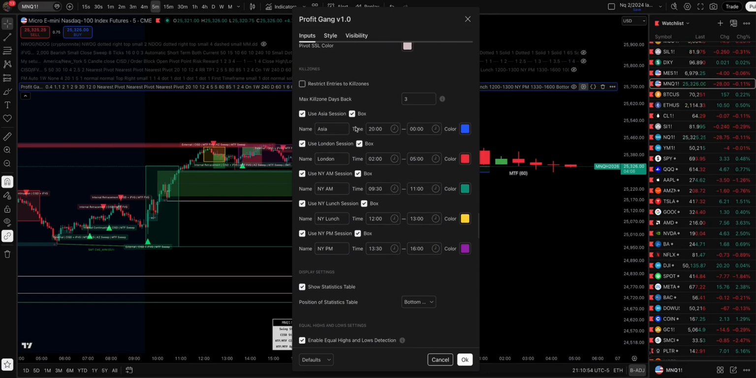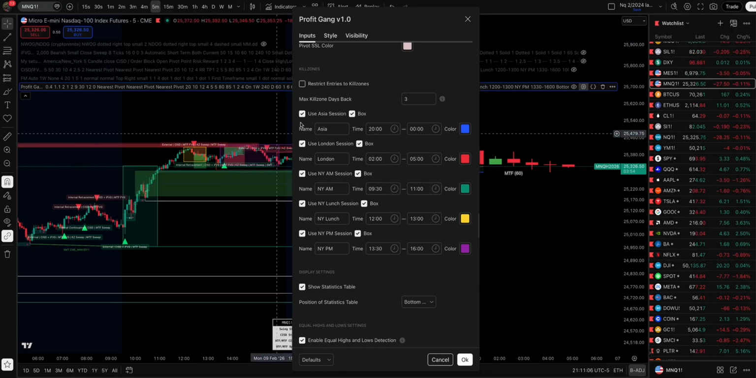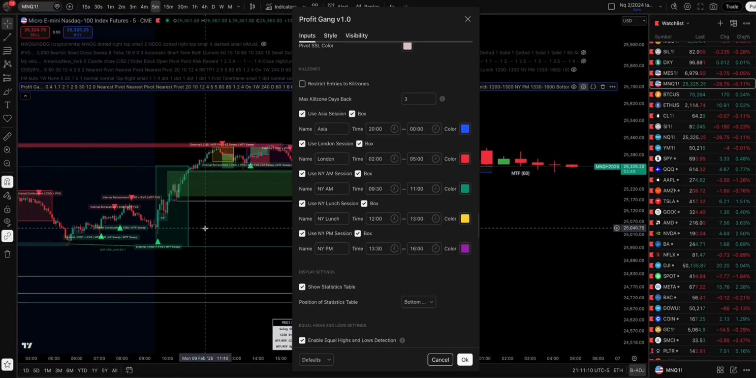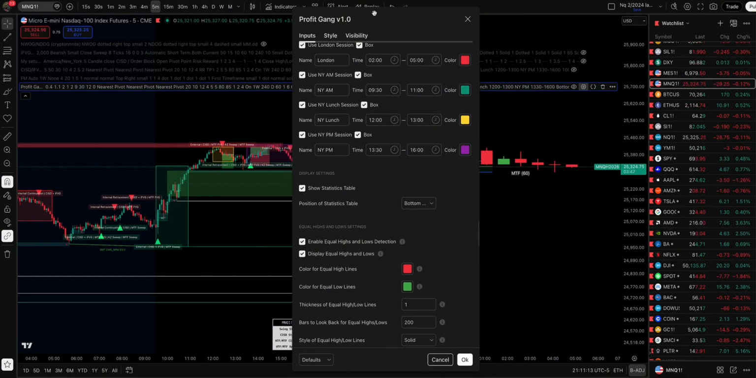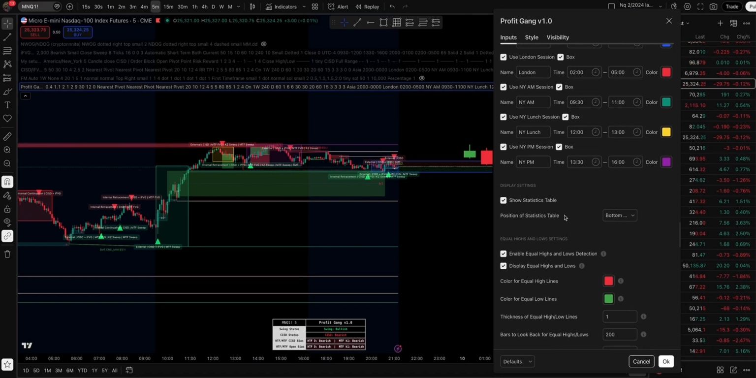And you can even, let's just say you only want entries during specific times. You could just have one of the boxes on and do, for example, New York from like 6 a.m. to 12 p.m. Only have that selected and turn all these off, and only entries will show during that quarter of the day. And show statistics table, if you don't want that on your screen, you could just unclick that, turn that off, or if you want to move it to a different area on your screen, you can do that as well. Totally up to you.